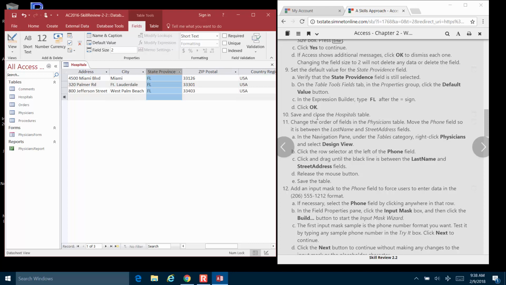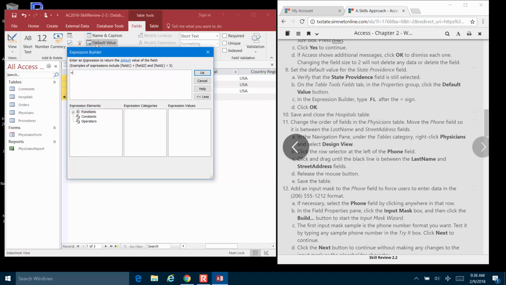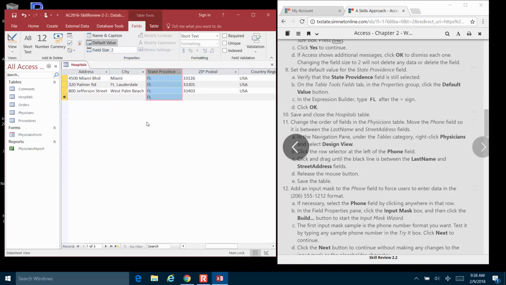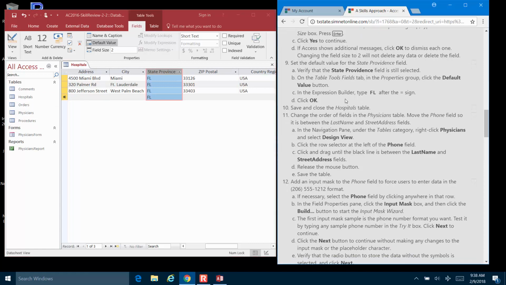So if we were in design view, we would just go down in the properties group and do that very quickly. So here it's a little bit different. We still have our state group selected. We click here on default value, and then we say equals, and we type FL. That's all there is. We say OK. So you notice down here where my new record is, it automatically put that in there. So that's perfect, and that's what we want.